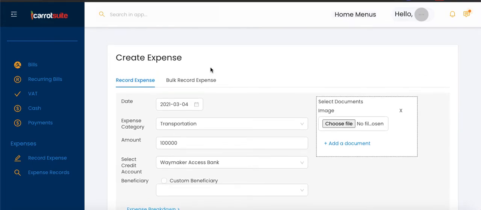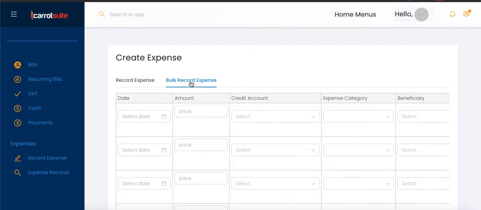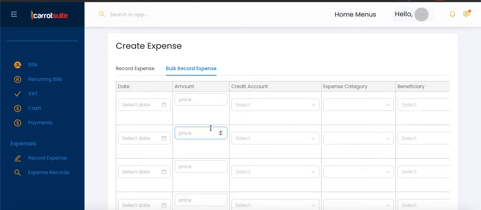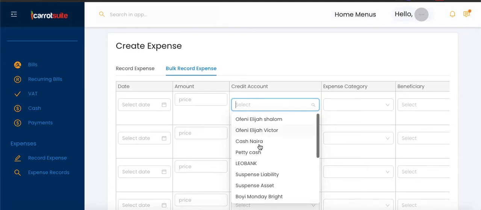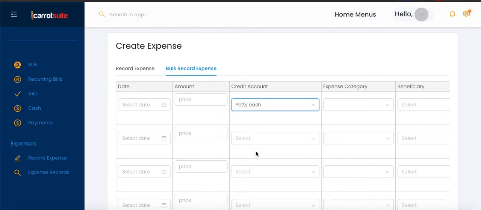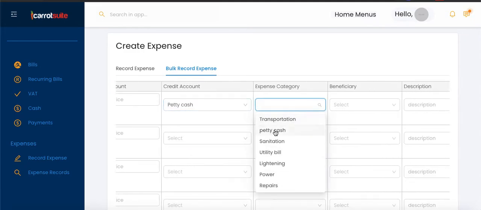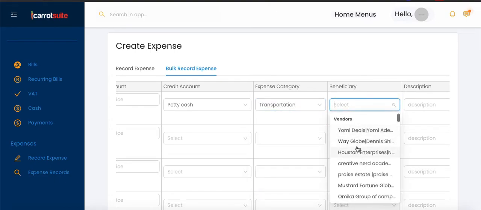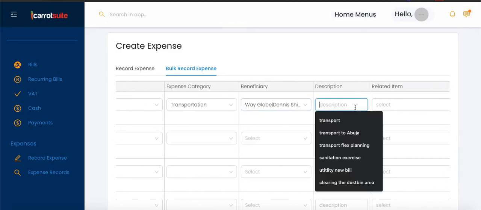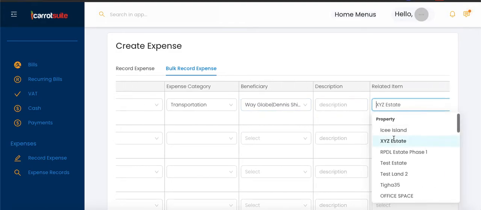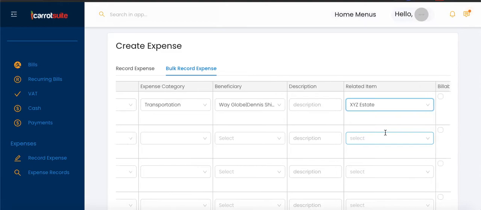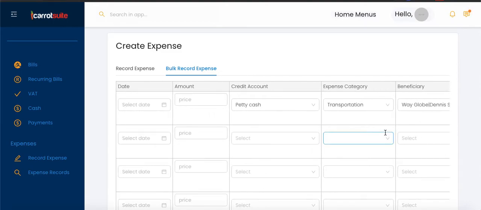Then the third way to record expense is the bulk record expense. If you want to record multiple expenses at the same time, then you use the bulk record expense. First thing you do, you select date, you enter the amount, you select the credit account. Where did this particular money come from? You enter the expense category, select your beneficiary, you enter description, you select related item. So this is one line of expense.